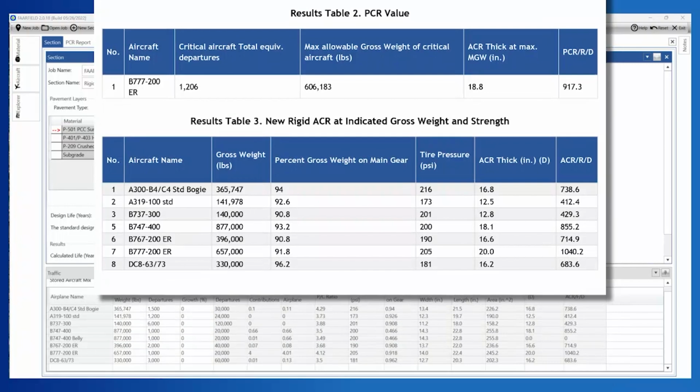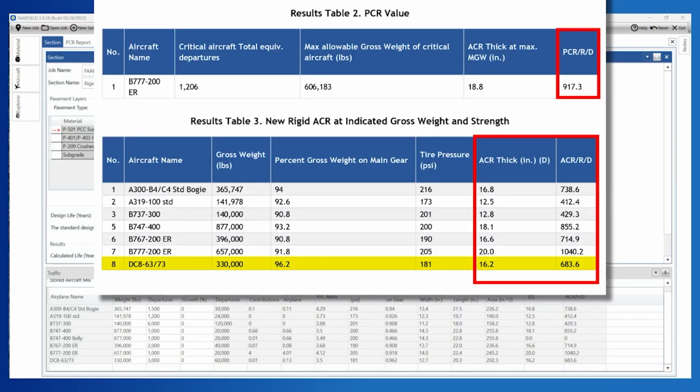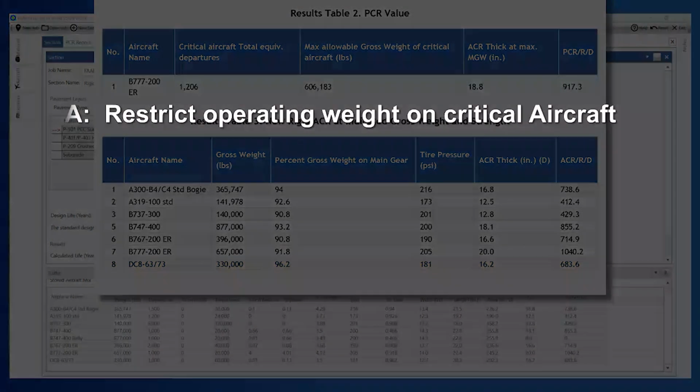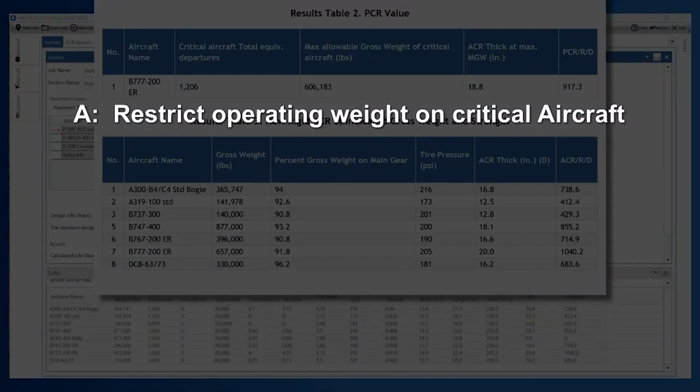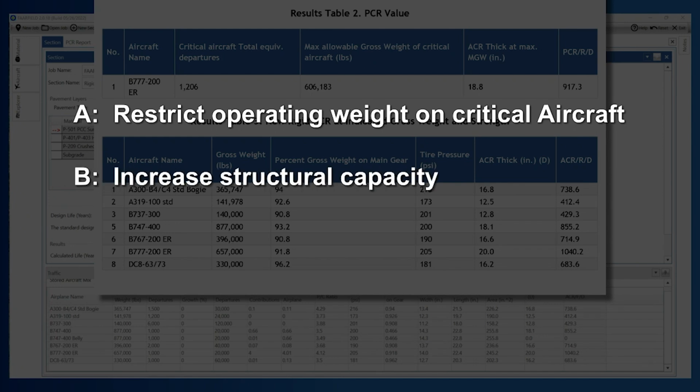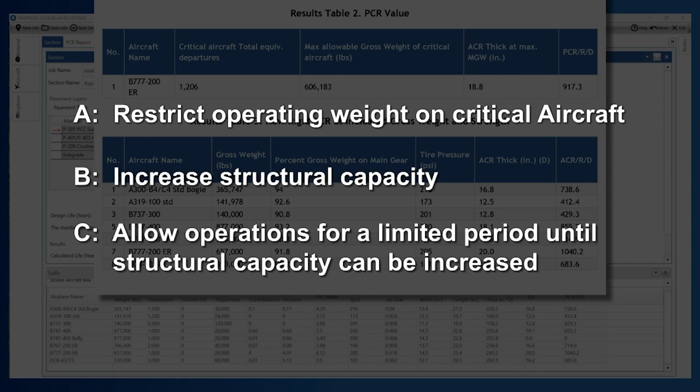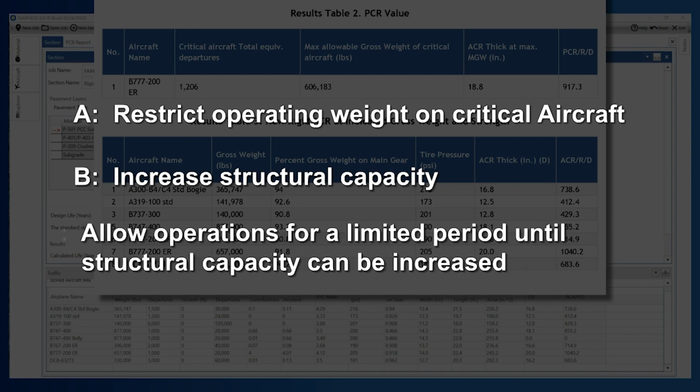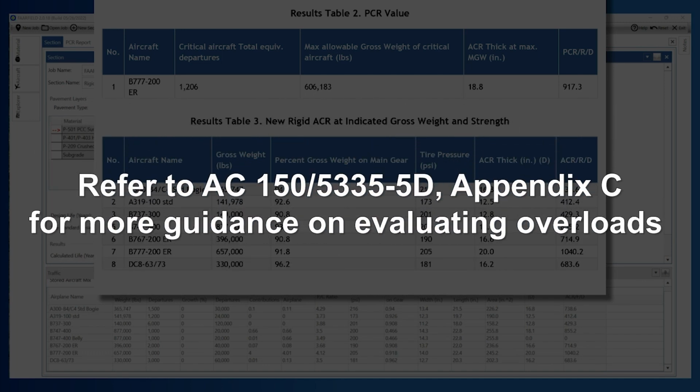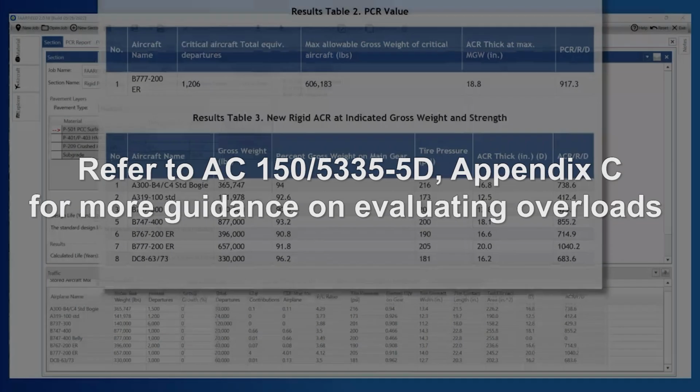Looking at the ACR values of the aircraft and the traffic, the computed ACR for the Boeing 777 is greater than the calculated PCR. Alternatives include A. Restricting the operating weight of the 777, B. Overlaying the pavement to increase structural capacity, or C. Until the overlay can be completed, allowing the overload operations of the 777, inspecting the pavement. Operations of the 777 are about 7% of the total operations, and the ACR of the 777 exceeds the PCR by more than 13%. Refer to AC 150/5335-5D, Appendix C, for more guidance on evaluating overloads.